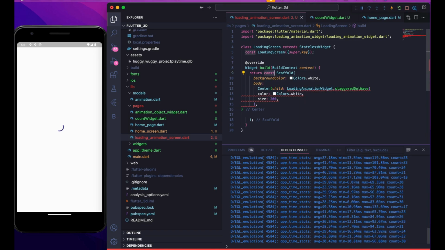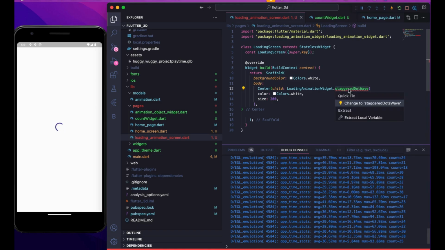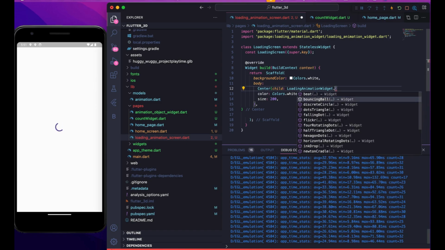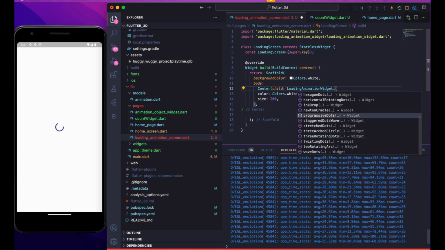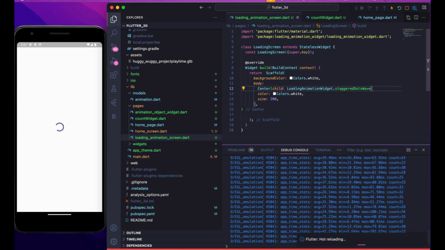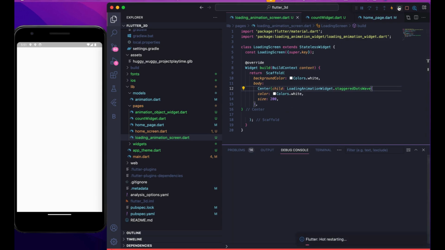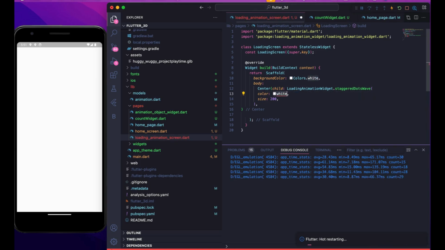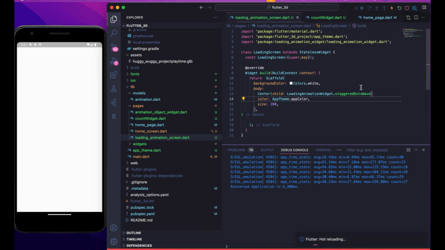We have to remove the const. Okay, so we have so many options, right? I will be showing you each and every one. Let's first add this one, right? Let's add one and you will be seeing them. Just refresh the page. Colors.white is not going to work, right? Let's go with the app theme color.